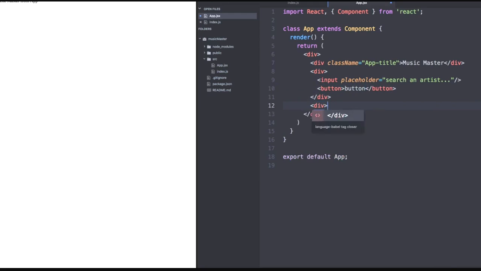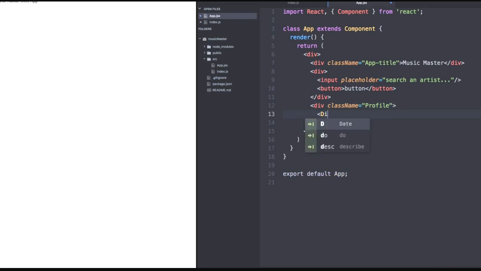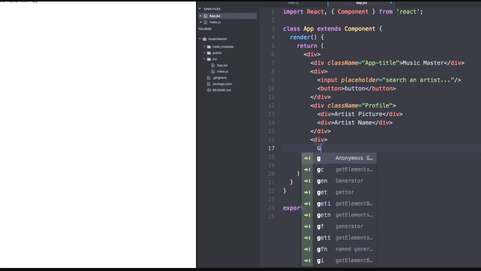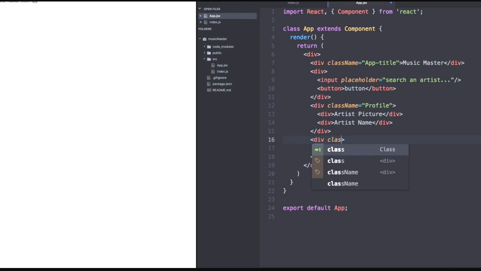We'll have a profile section. So class name equals profile. And then over here, we can simply say artist name for now. And then for good measure, we'll add an artist picture div. And finally, we'll need a gallery component. And we can just say gallery for now. And then of course, give our class name of gallery.